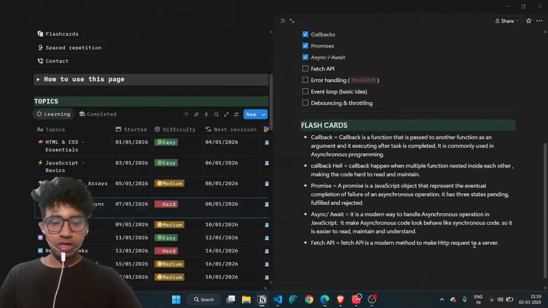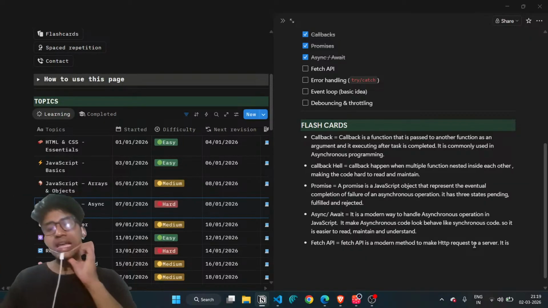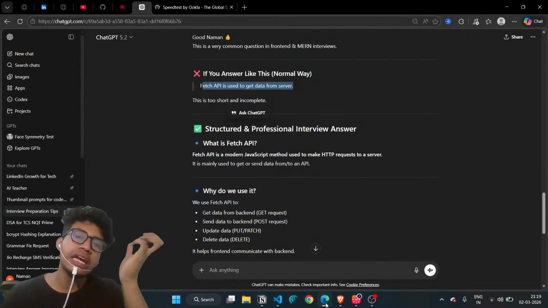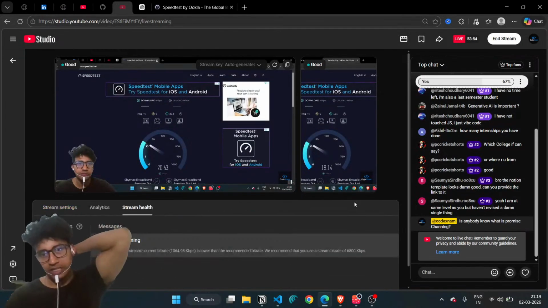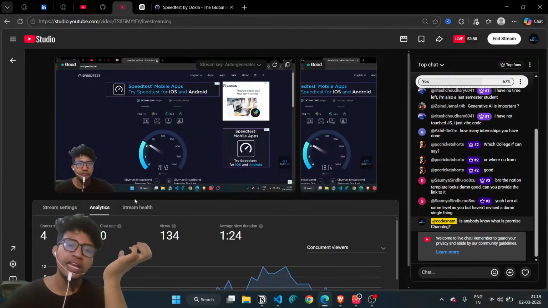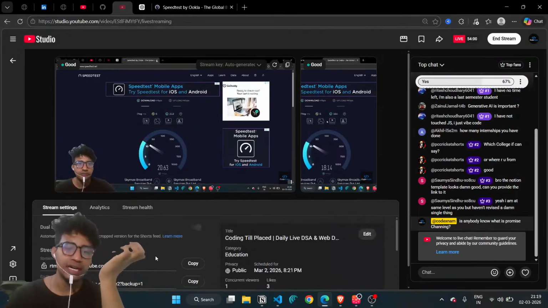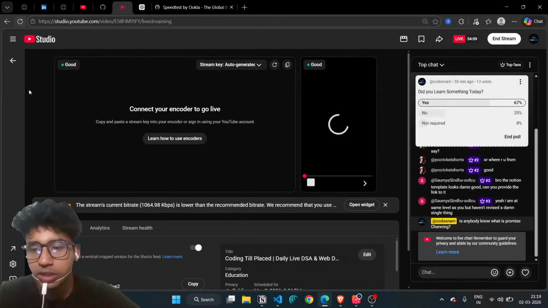If you have used an API, what is the purpose of an API? An API is an application programming interface, and it is used for fetching data from the server. It is just a basic thing. We use an API if we want to get data. We simply send a request to the server, and it will give the result and the output.